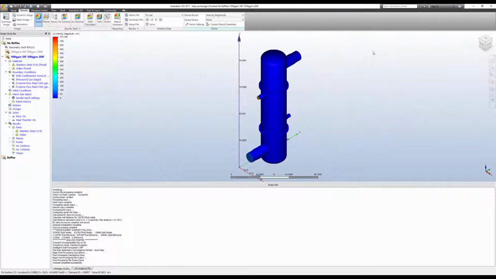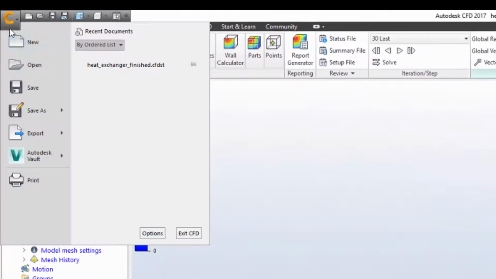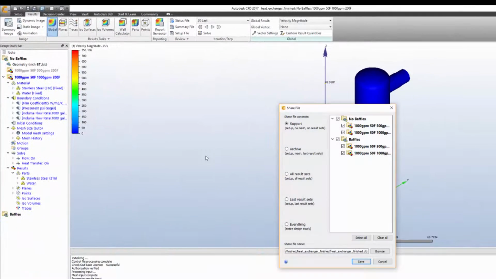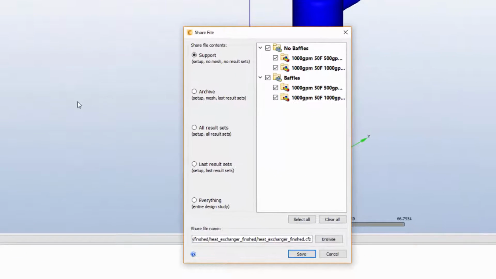Here you see a completed model with results. To create a share file, go to Save As, and then the Save Share File command in the application menu. A dialog will appear, offering you several different types of the share file. They contain varying amounts of information, allowing you to control the file size.